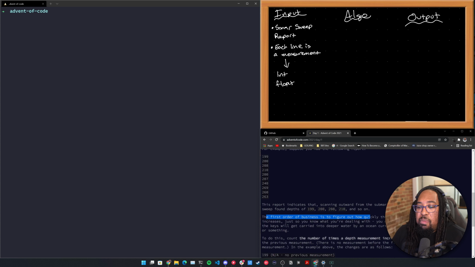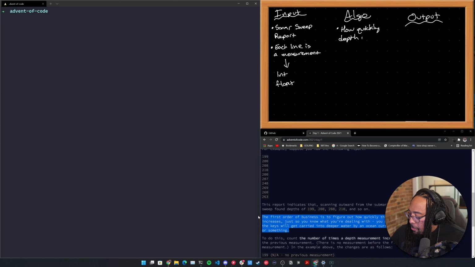The first order of business is to figure out how quickly the depth increases. Just so you know what you're dealing with. You never know if the keys will get carried into deeper water by an ocean current or a fish or something. So they're telling us what we have to solve here. And so the algo to me, the first part of the algo, is going to be to figure out how quickly the depth increases.